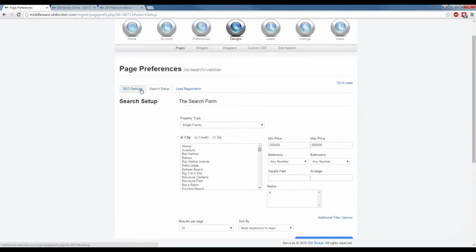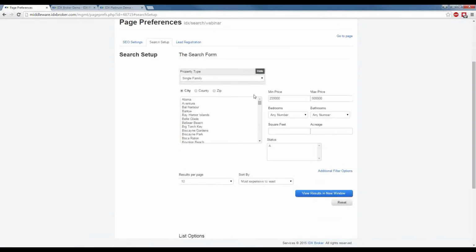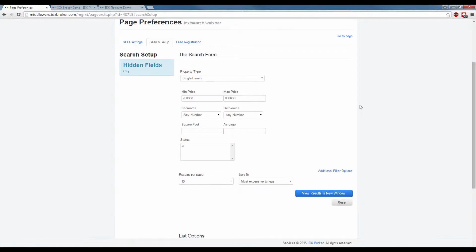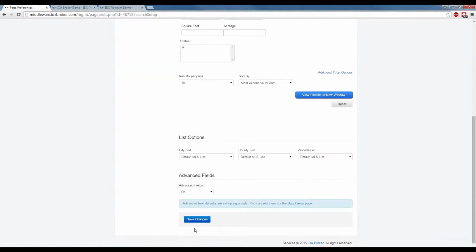So this is going to set up your search page here. And for the basic fields, you could hide it and make these defaults if you wanted to. So let's say I wanted to make, let's call it Adventura, the default search city here. I'm going to go ahead and hide this. You're going to see hidden fields, city now. And I'm going to save the changes.